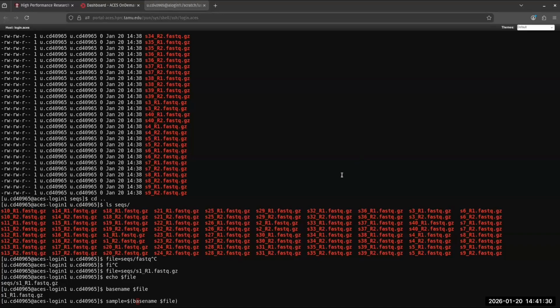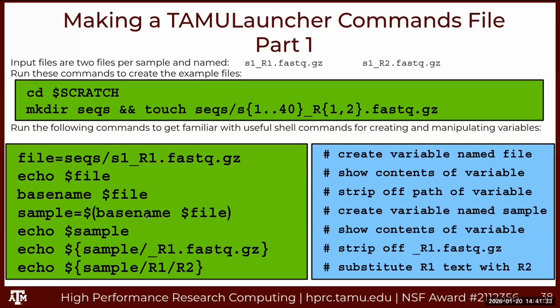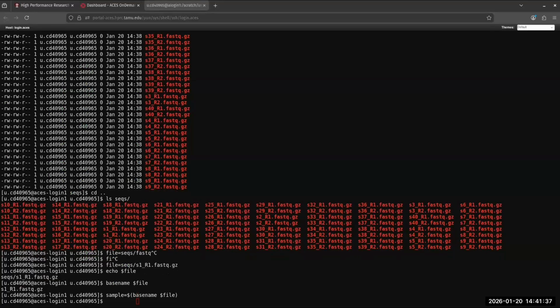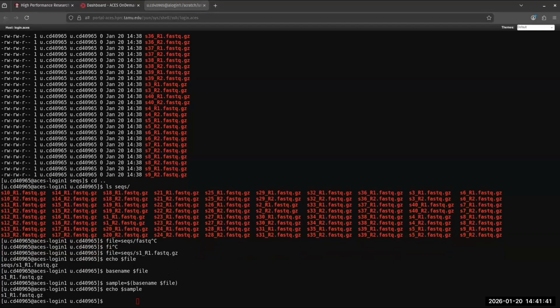Sample equals basename of the file. So basically running the basename command and capturing the output. And then we can see what we captured. So now we have a variable called sample that we can use.